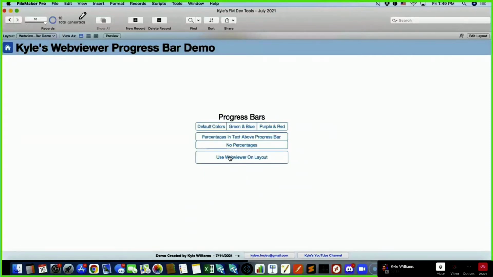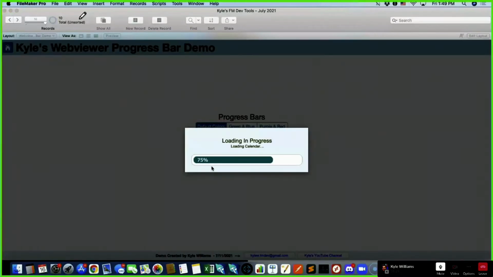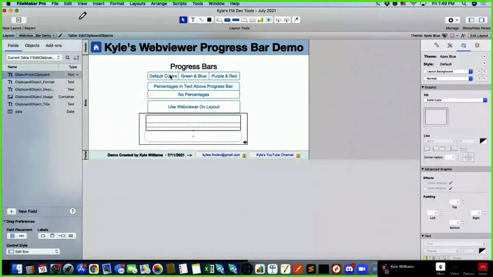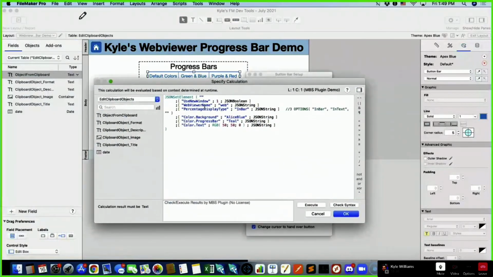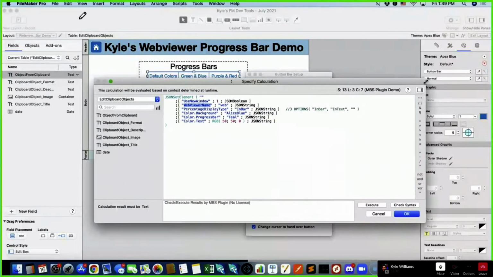This is using web viewer HTML code. So I played around a lot with this code to try to make it look nice and presentable. And then I wanted to be able to have it be different colors dynamically. So that can all be done inside of this JSON parameter here. So I can tell it if I want a new window. Otherwise, it'll look at the current layout, what the web viewer name is. So if it's named something different, if I have multiple web viewers on the same layout, and I have different items and different progress bars going down the line, I can specify which web viewer I want to modify. Percentage display type, in bar means it's inside of the web viewer. And then there's also in the text, which is up above the web viewer, or empty is no percentage at all showing.